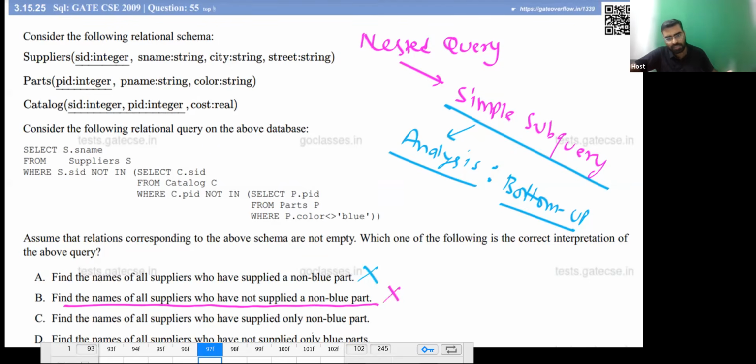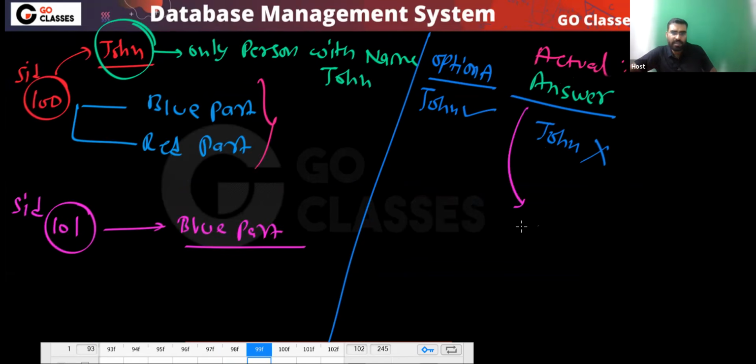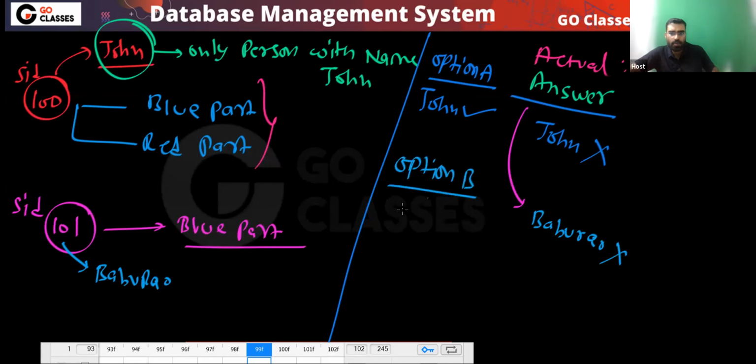So definitely this is not correct. Again, for example, if there is a supplier with SID 101 who supplied a blue part, then definitely in the actual answer, this will not be there. Let's assume the name is Babu Rao. So in the actual answer, this Babu Rao will not be there. But in option B, Babu Rao will be there, right? So option B is also not correct.